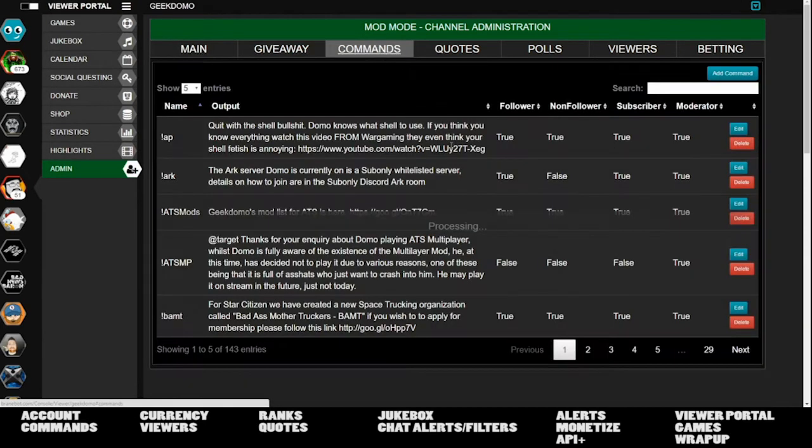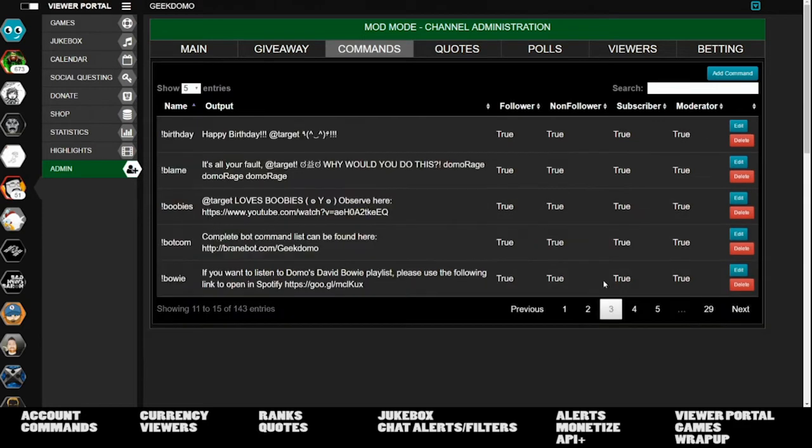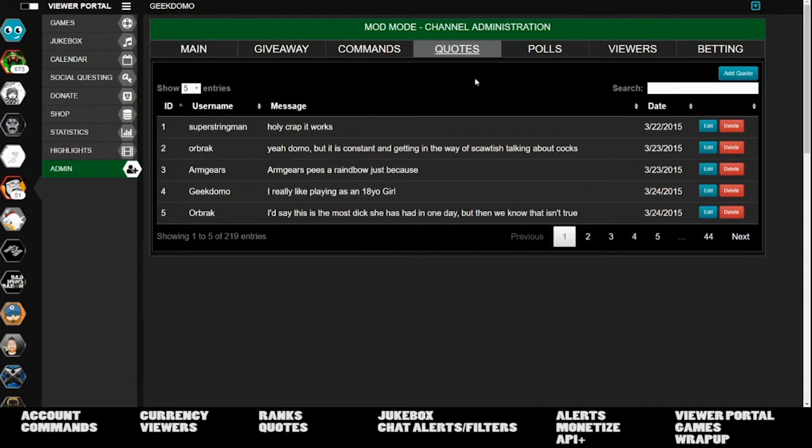Unless streaming, is it different? Do they at least have commands? I don't think they do. No, if you're not whitelisted, you don't see this at all. Where it says admin, if somebody's not whitelisted, they'll see info. So they can see the commands and quotes if somebody wants to take a look and see what commands are available. It'll only show the commands that they can get, and it shows all the quotes.